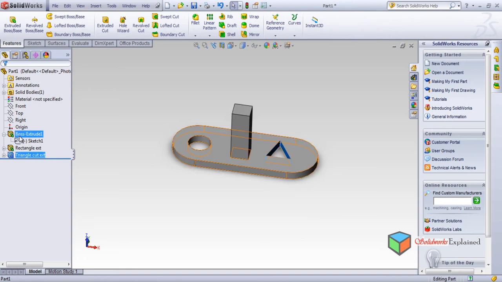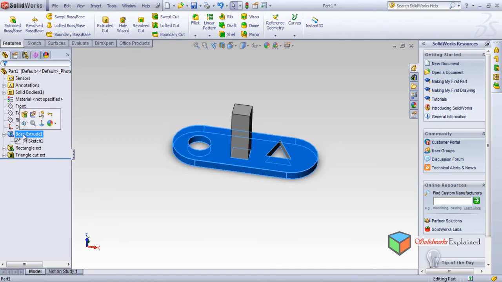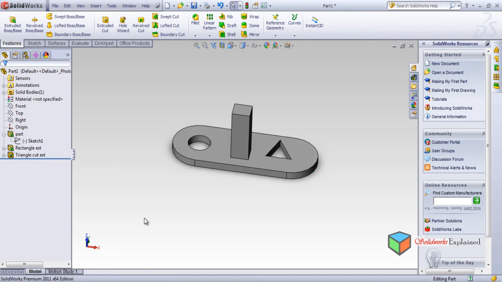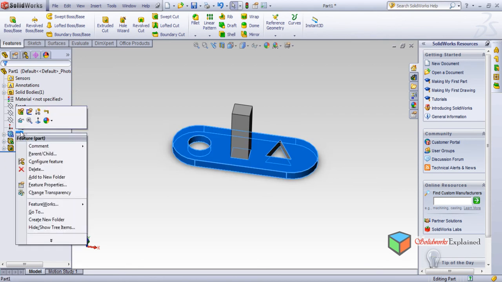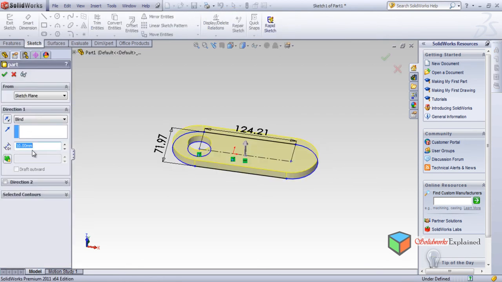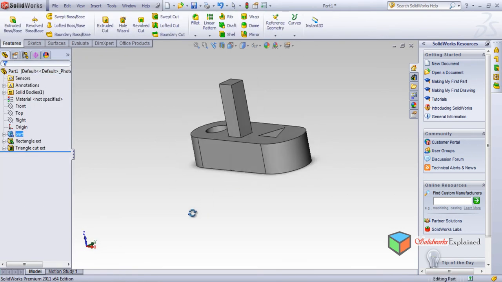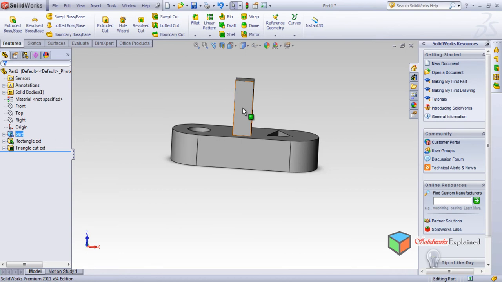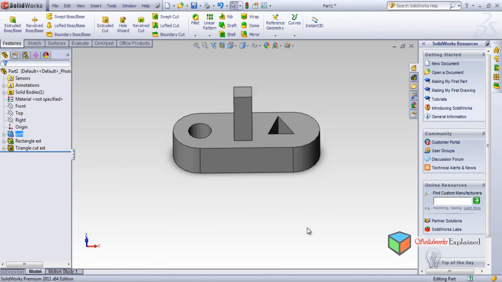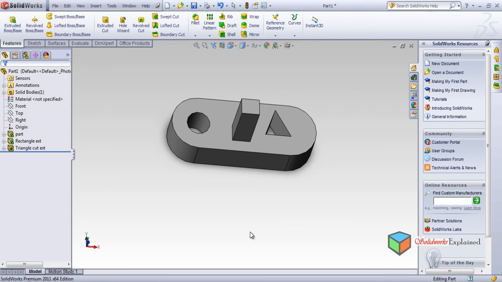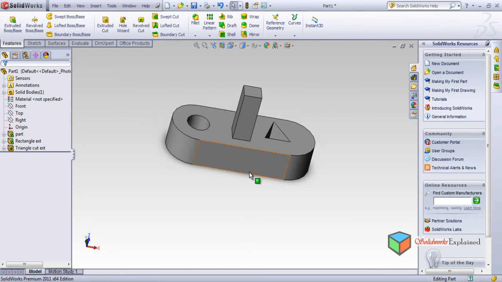This is the complete part. So I'll rename it as part, enter. Okay, so there are three things in this: edit feature, and this is 10. I'll make it 40. Yes. Okay, so this is 40, this is a bit less. That's okay. Now I'll show you how to make the design table.